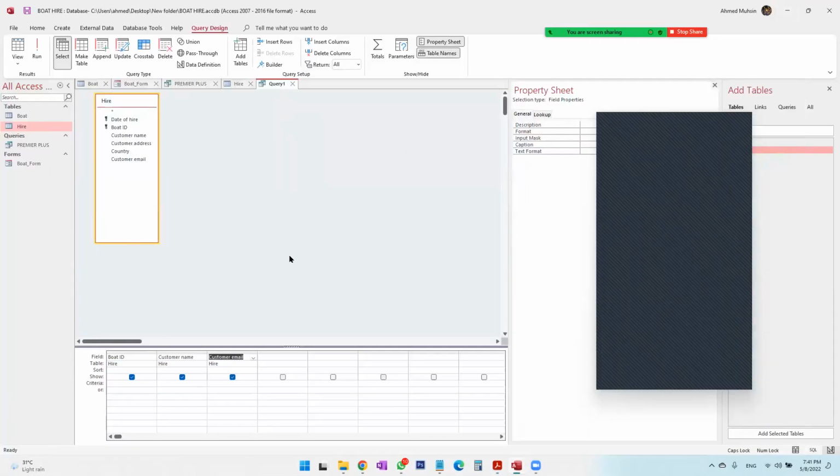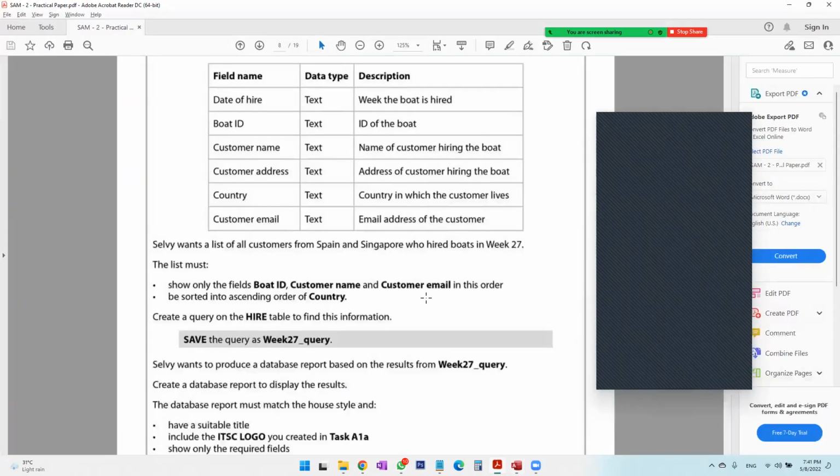Okay, so which field will we be referring to for this particular criteria? Which field will we be referring to? Anybody? Spain and Singapore will come from which field? The country field. Okay, country field. Now I will not be showing it, obviously. Question paper didn't tell me to show it. Now how do I put the criteria over here? Can anyone tell me how do we put the criteria? Anyone? How do we put the criteria?